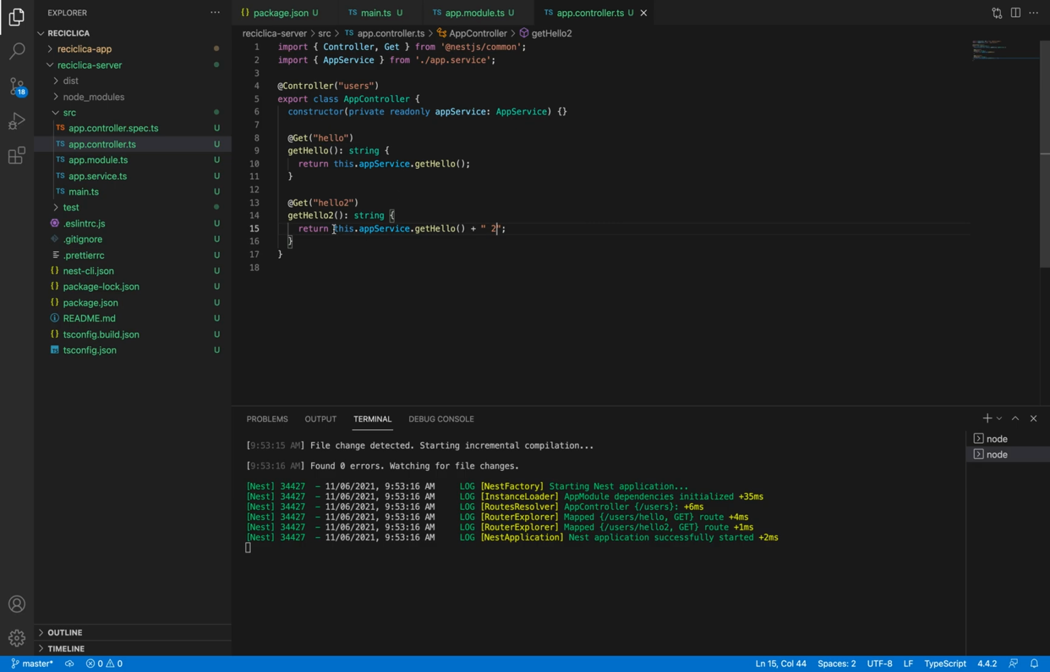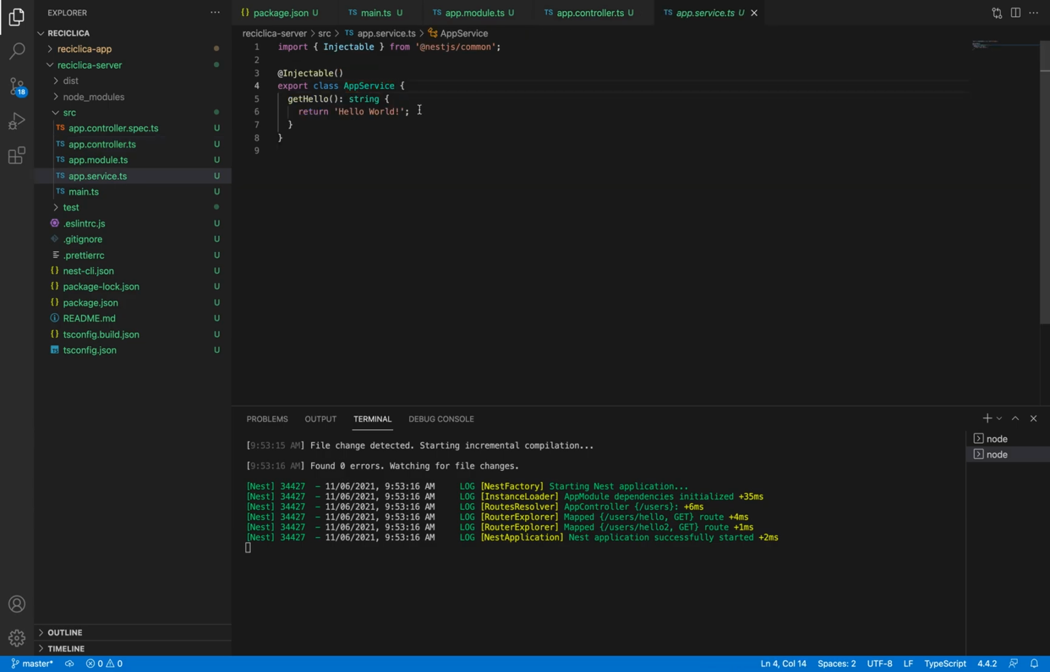Cool, and finally we have the service, which is basically responsible for having the logic of the app and the communication with the database. What this service does is just to return the hello world string. Now I'm returning a string, but I could also return an object here, so let's give it a try. Cool, so we covered the main flow now.